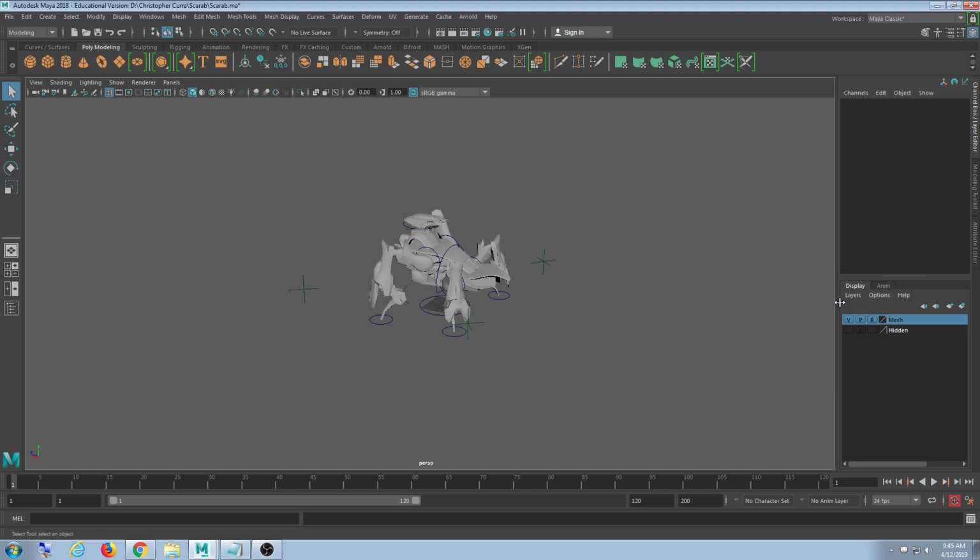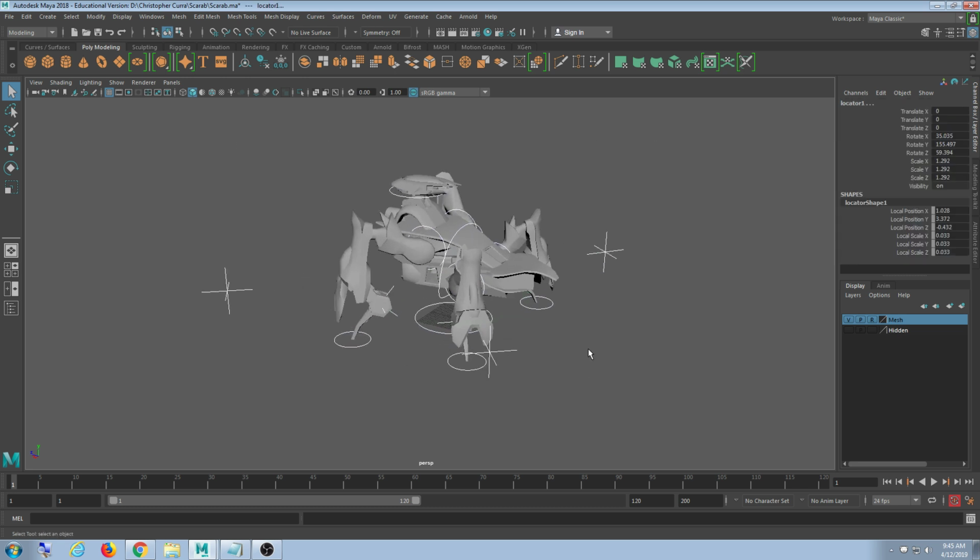So now the cool thing about putting stuff on layers is that now if you drag a box, you should only be able to select controls, which is really cool.